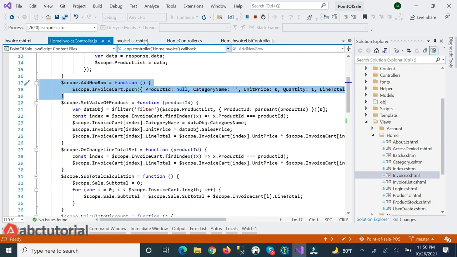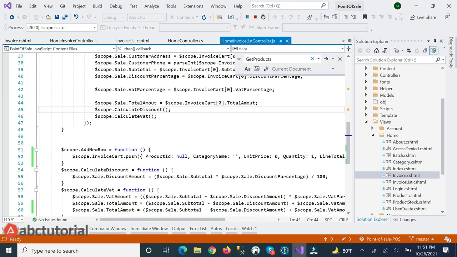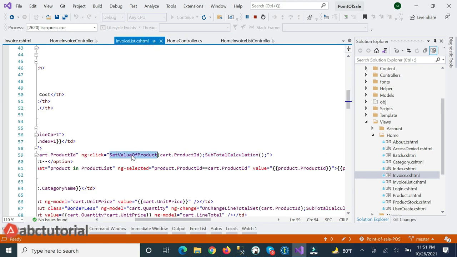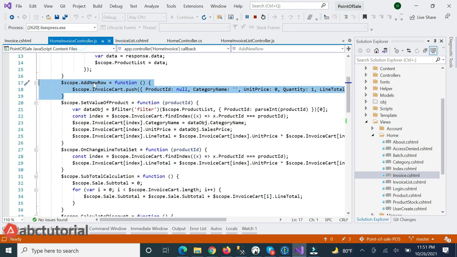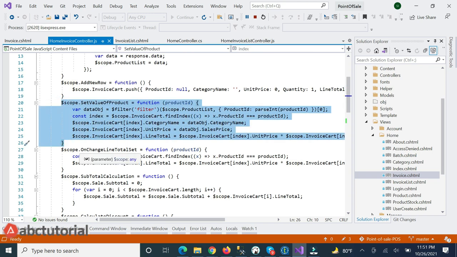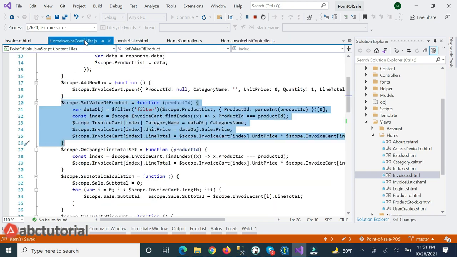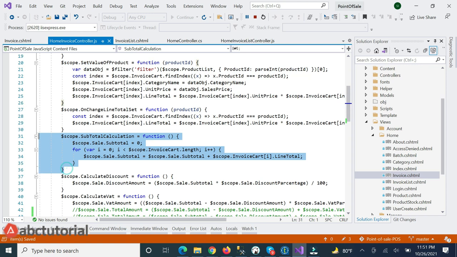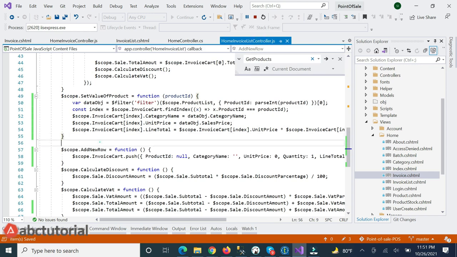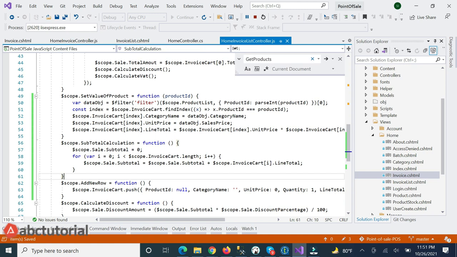So I will just copy these two methods and paste them into our JavaScript. The two methods are: one is save value of product, the set value of product, and place it here, and the other is subtotal calculation. So subtotal calculation will be here. So these two methods I added in my JavaScript. You can just copy them from the home invoice controller.